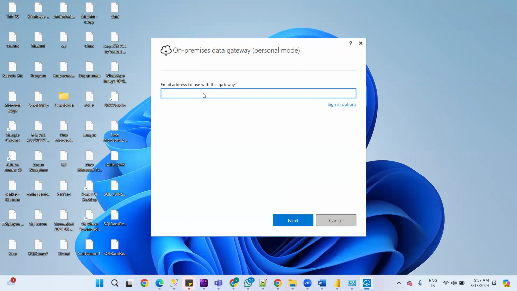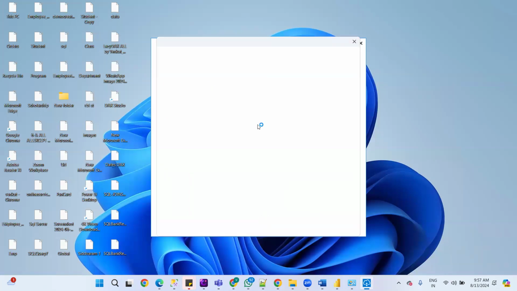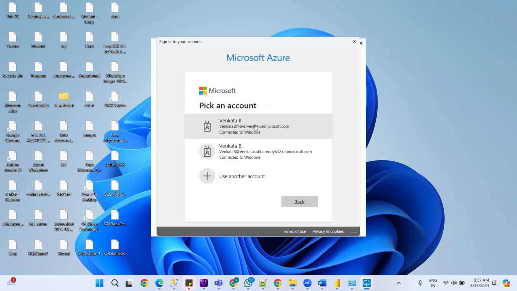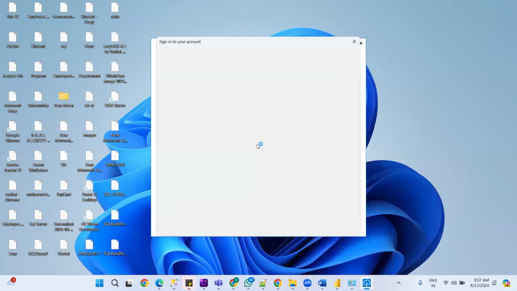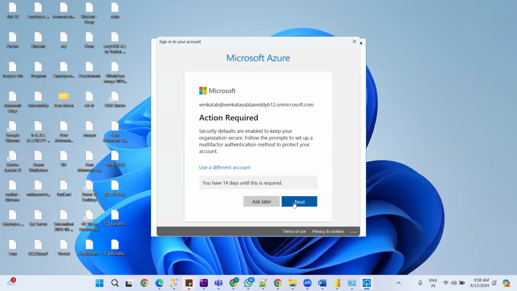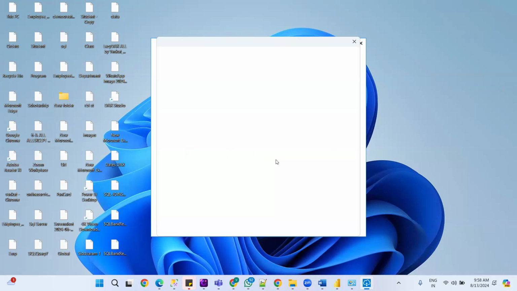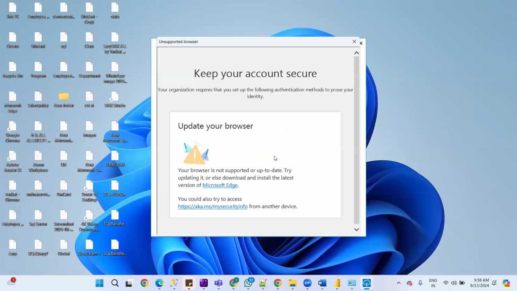Email address, what is the gateway? How to give this? Next, click next. So sign in to this account. Click next, action required. So you have to sign in. It will ask for a password, I guess. Keep your account secure.